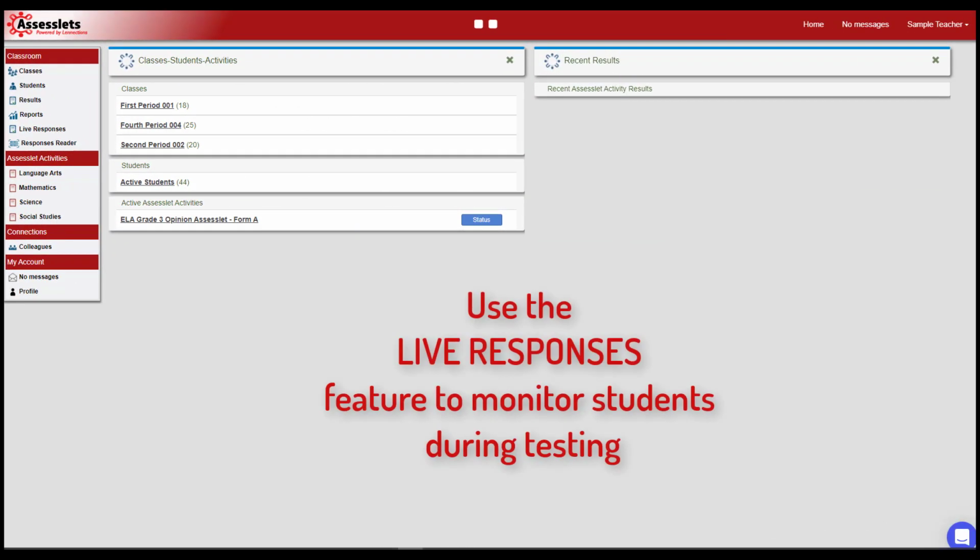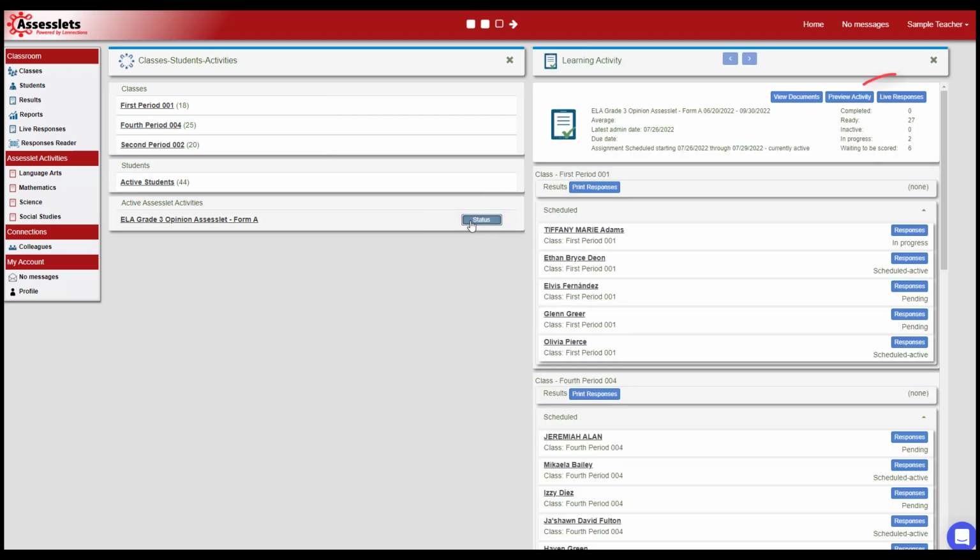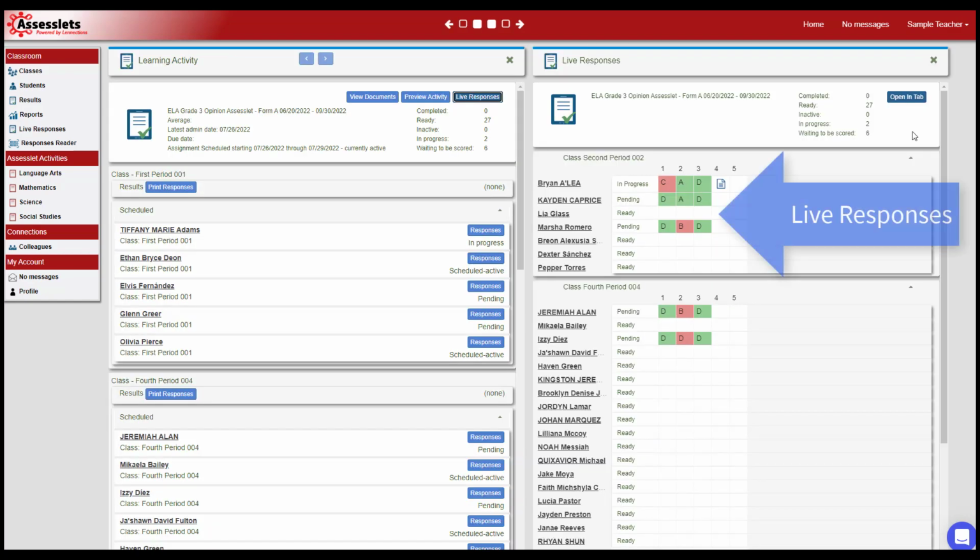The live response feature is a great way to monitor students during testing. To access live responses, click on Live Responses from the left-hand menu, or click on the Status button. In the top right corner, you'll see the Live Responses button. This will show you all of your students' responses as they are testing.